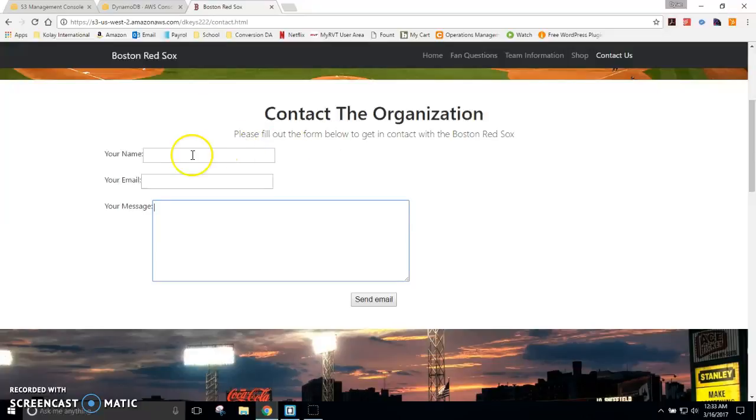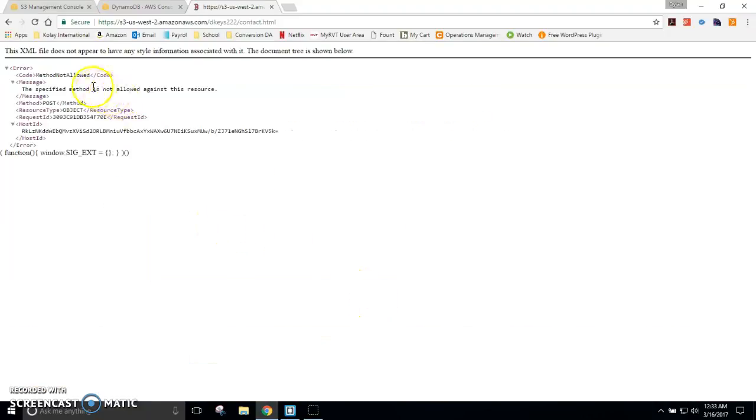The issue with this is right now I'm getting an error, and I've been working at it for a while now, but it's saying it's a method which is not allowed. So a method not allowed, and I believe it's something that AWS is restricting me from doing. So I'm not 100% sure why that's not working.